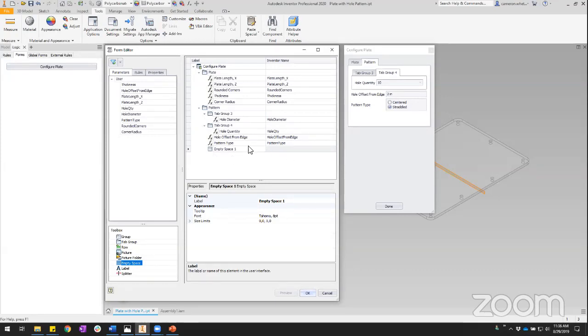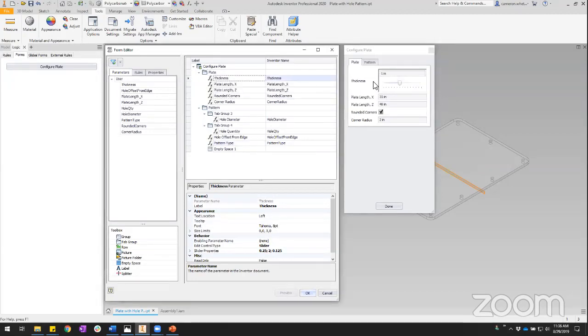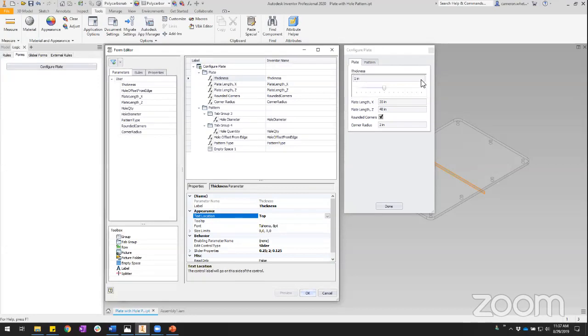Another thing I could do to help would be to set this pattern type text location, instead of being on the left, to be on top. And I think that looks a little bit better. I want to do the same thing for this thickness control over here. Drag that back to the top there. Because here's the label, and there's a lot of empty white space around it before the actual control. So it just looks awkward. So for that one, I'm going to do the same thing, set the text location to be on top. So now the label is above the actual entry field of the control. So that looks a little bit better.